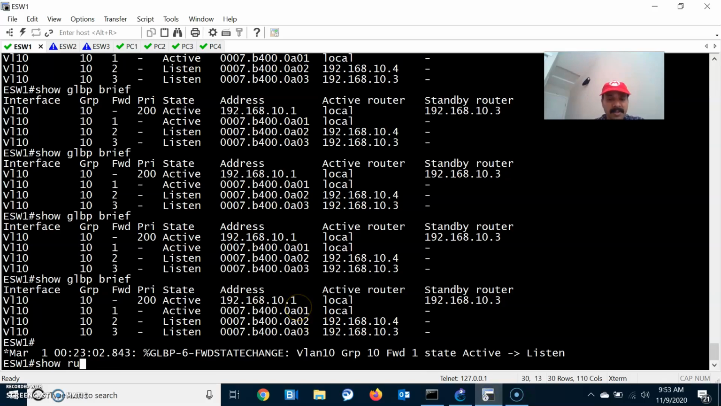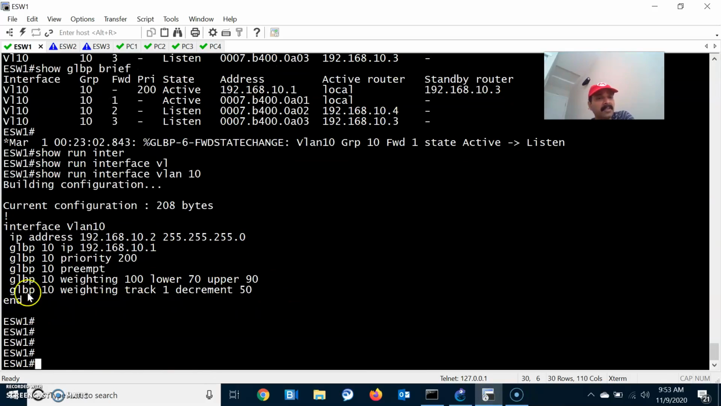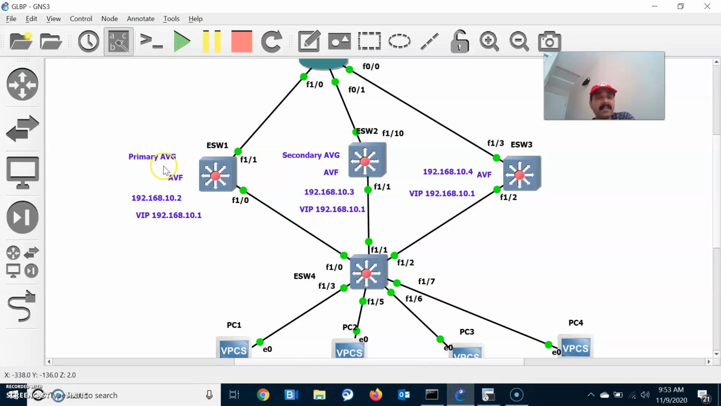So let us view the configuration. Show run interface VLAN 10. So that's the thing I have configured. GLBP weighting. I have to assign the threshold values. These are the threshold values I configured, lower 70 and upper 90, and track 1 decrement 50. So the weighting attribute default value is 100. When the interface goes down, automatically it will decrease the value from 100 to 50. So automatically the AVG assigns the AVF role to this secondary switch. So that is the main function.